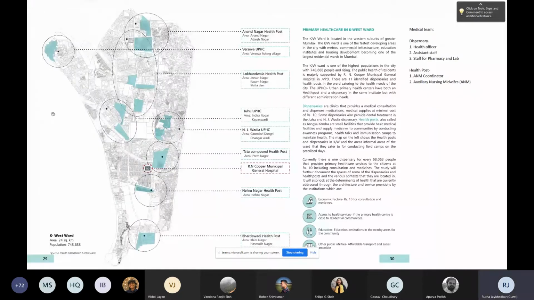So I identified the dispensaries and PHCs within the ward. Locations which had both the health post and dispensary were called UPHCs, which is the urban primary health center. And there are also individual health posts and dispensaries across. So right now there are 11 in the K/W ward. The idea was to provide OPD services at 10 rupees at dispensaries. That also included testing and medicines to the people.